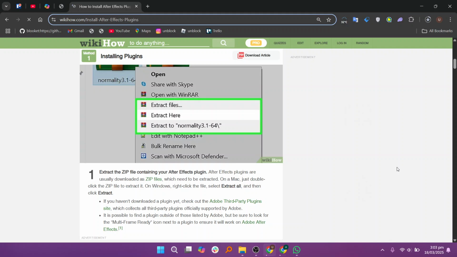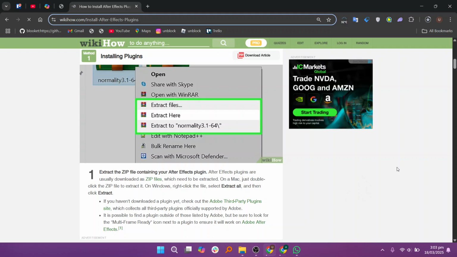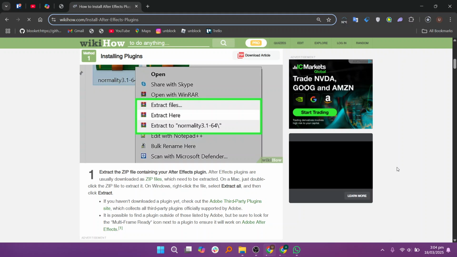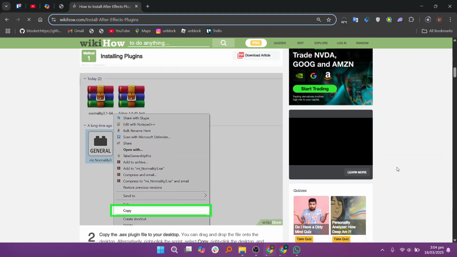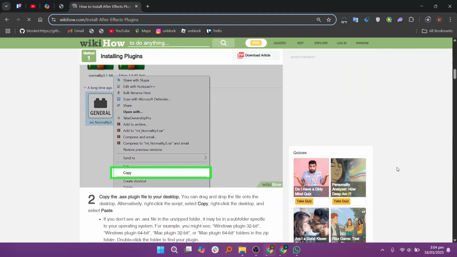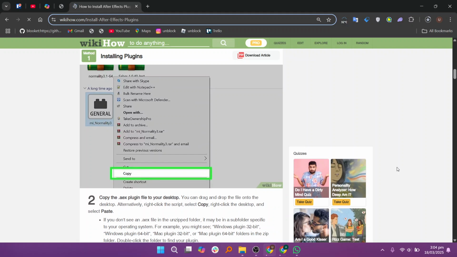Now, locate the plugin file. Most After Effects plugins come as .aex files. If you don't see one, check inside subfolders like Windows plugin 64-bit or Mac plugin 64-bit. Next, copy the AEX plugin file to your desktop. Right-click the file, select Copy, then right-click on the desktop and select Paste.